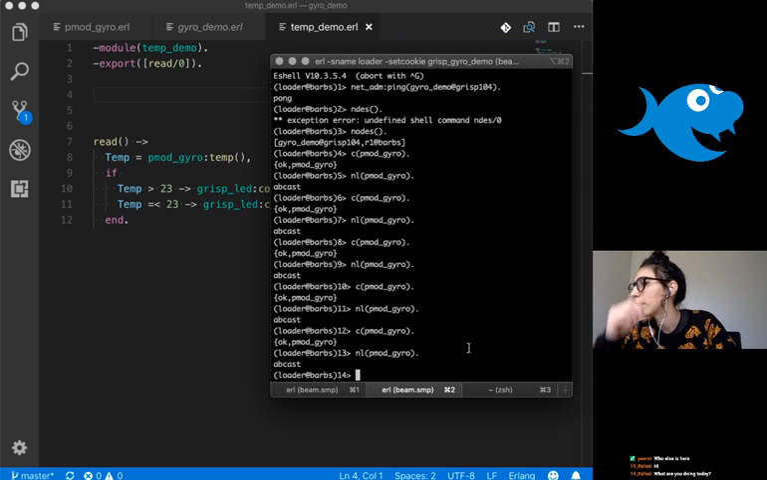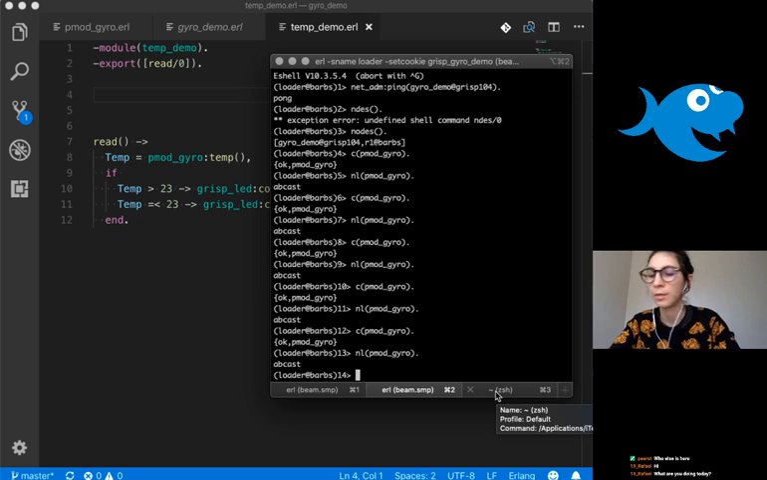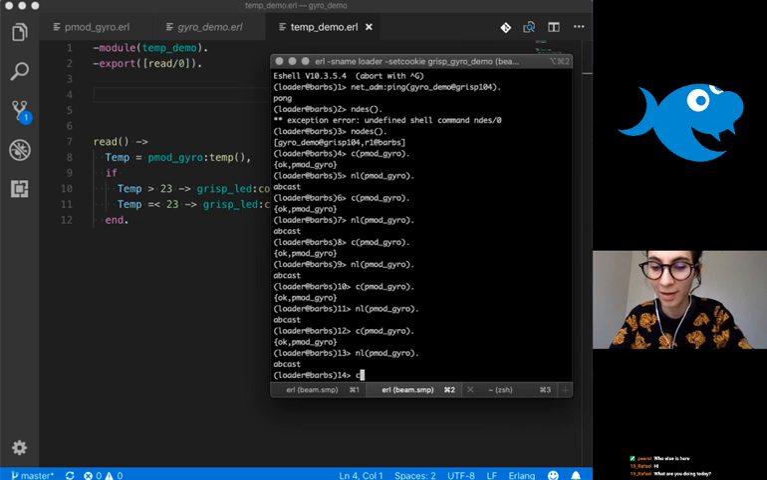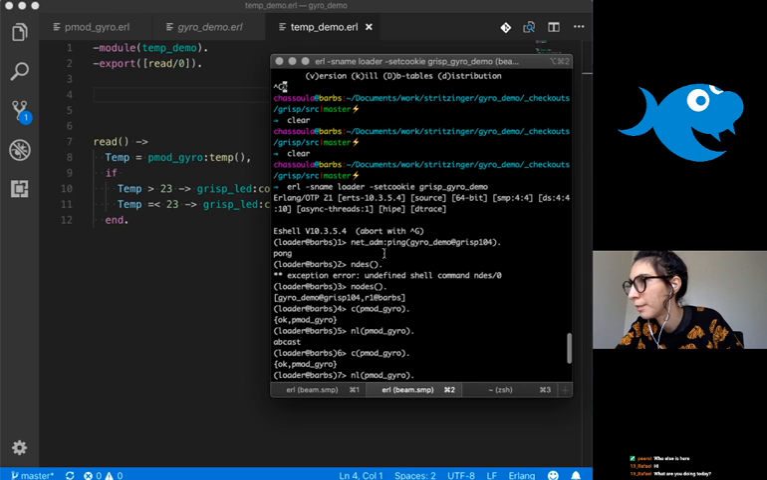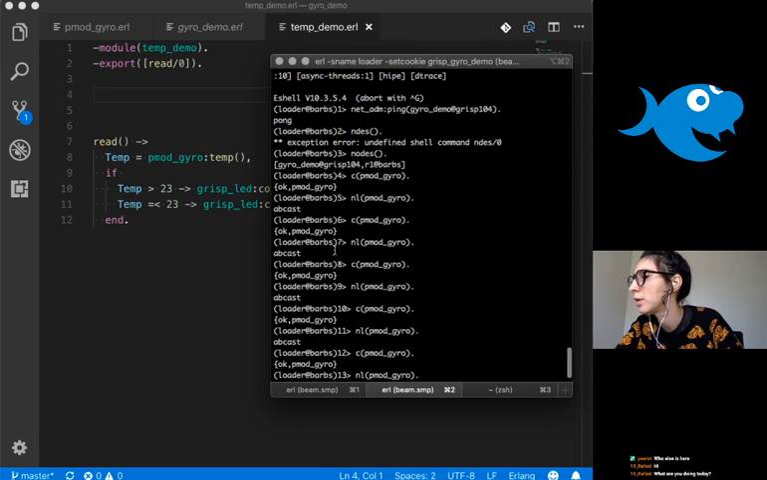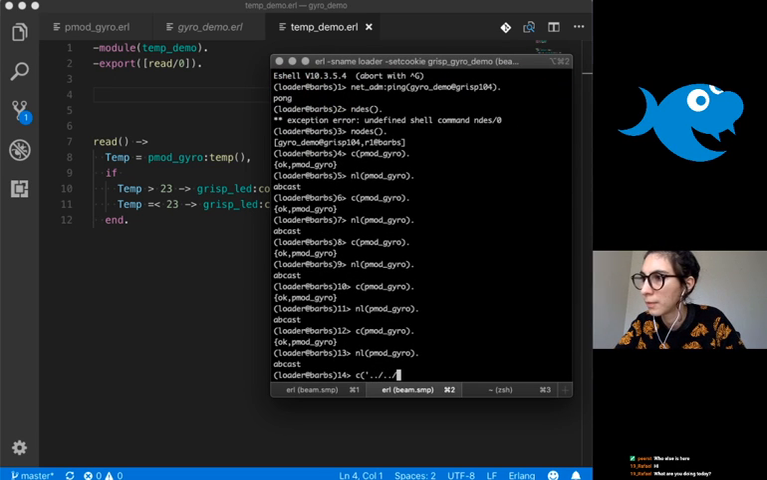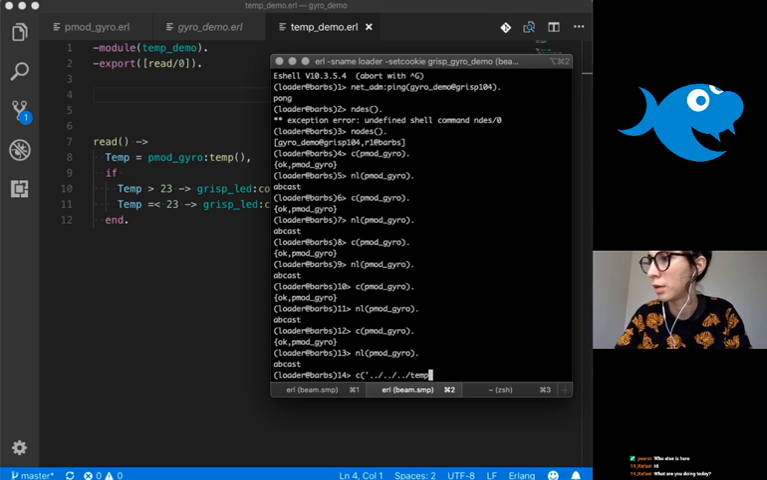And then we could, I'm not sure if I could go back right here, but let's see. So I am inside the source file of GRiSP over here, but we need to go back 3 folders. So 3, and then this is called temp demo.